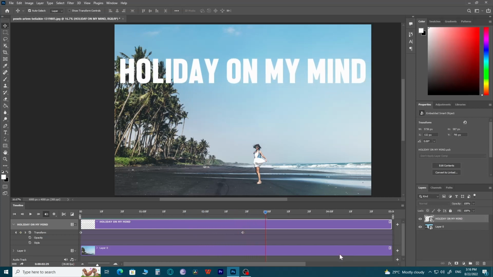But we want the text to enter the frame from the right, stay at the center of the frame for some time, and then leave out of the frame from the left side. For that, you have to again drag the blue playhead to the end of the timeline and simultaneously drag the text out of the frame.